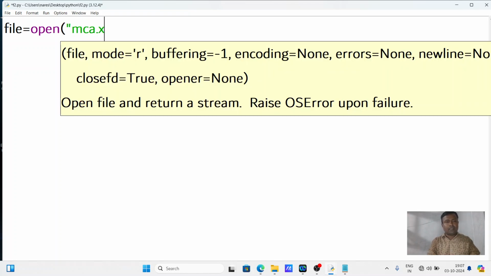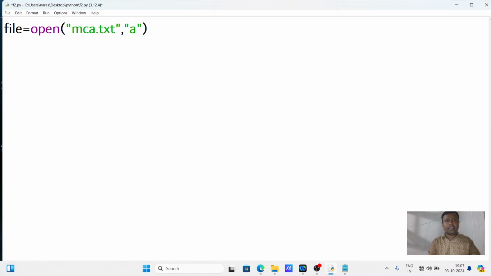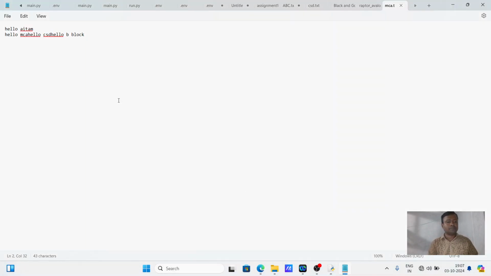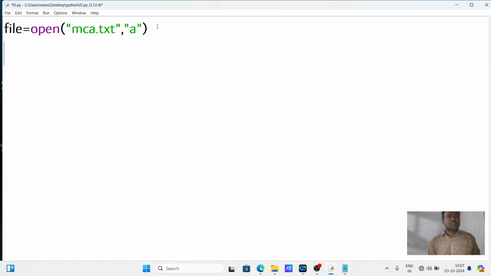The same file, mca.txt. Now I want to append the content. Before appending the content, let us check the status of the file. See, there are two lines. Since it is open under append mode, now I will write the content.